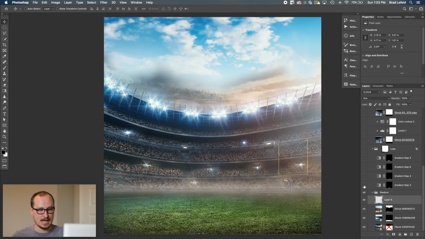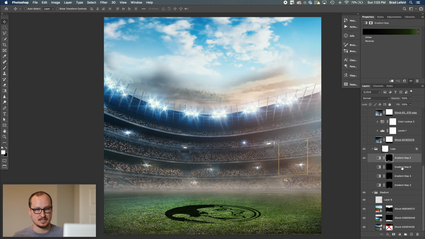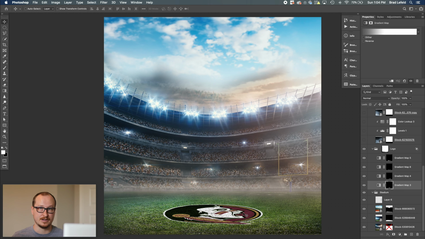Then I added the logo to the bottom here. I'm trying to think how I did this. So these are all different gradient maps. That's a black. This is black and green for the grass. This one is this gold color and black. This one is a maroon color and a darker maroon color. And this one is white and a gray. So this is the logo down here at the bottom.